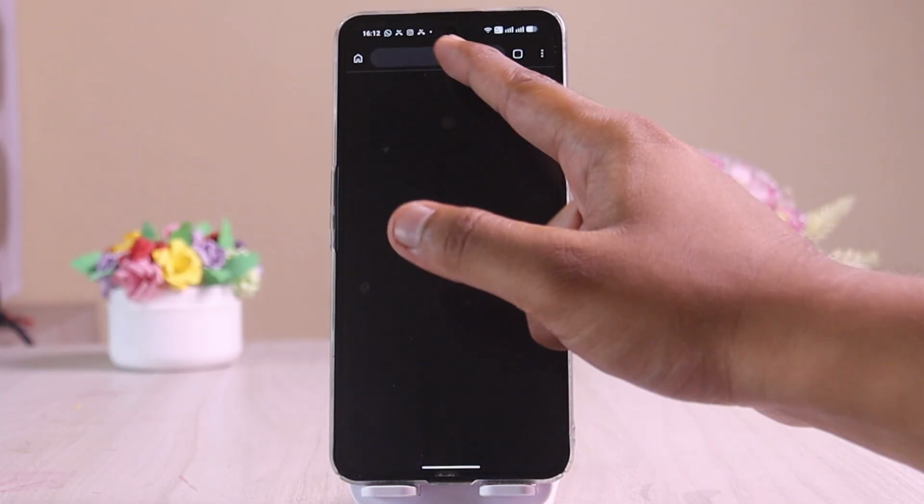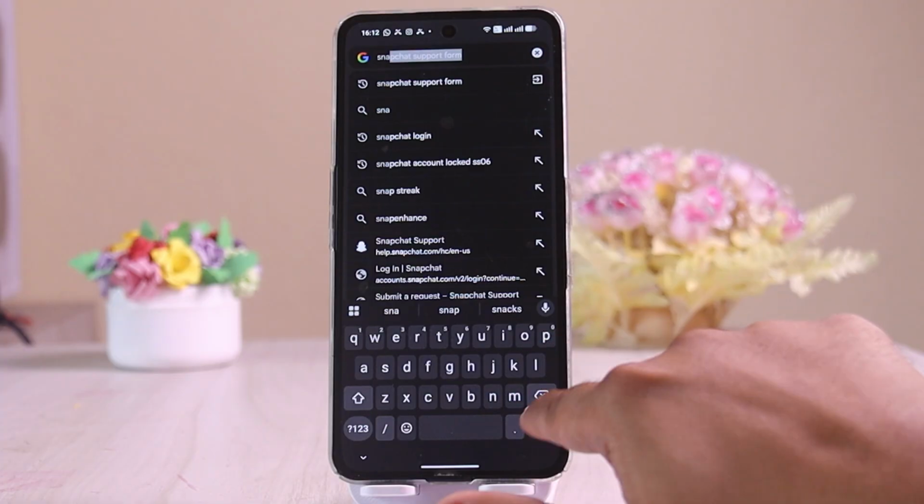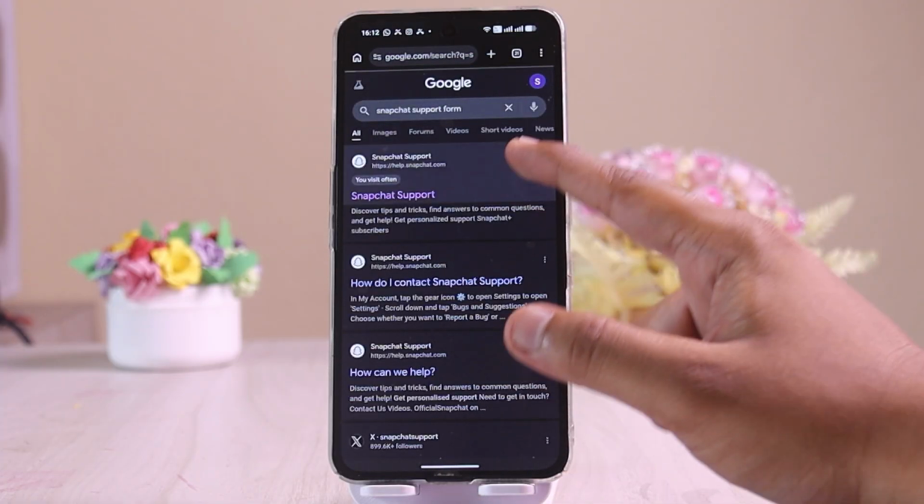Once you're inside Google Chrome or a browser of your choice, what you can do is head over to your search bar and then type in Snapchat support form. Head over to Snapchat support.